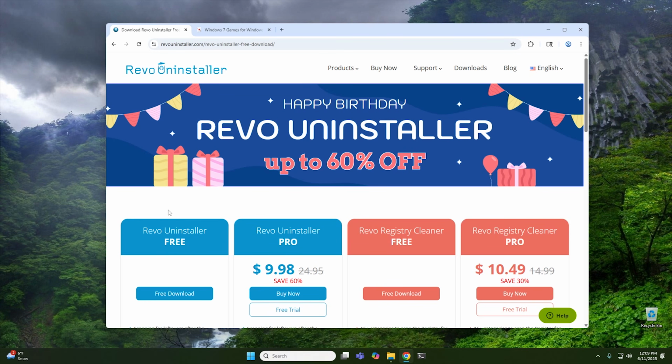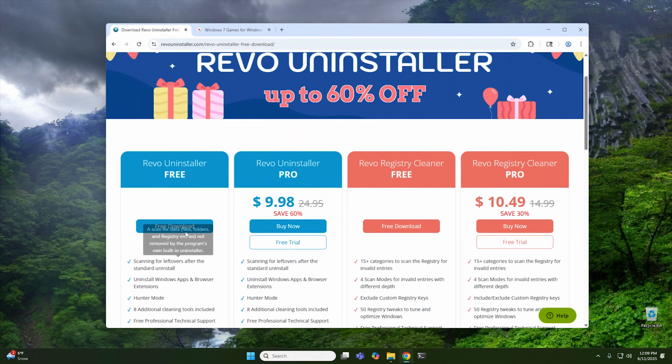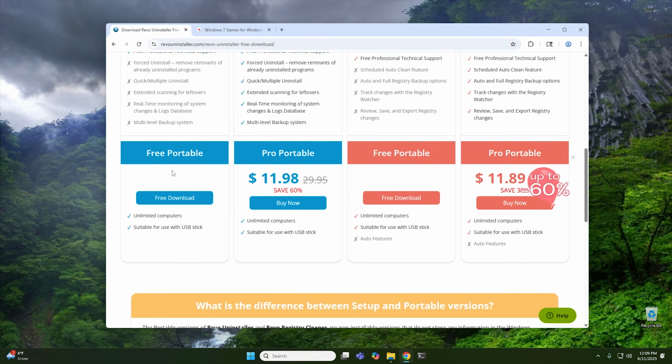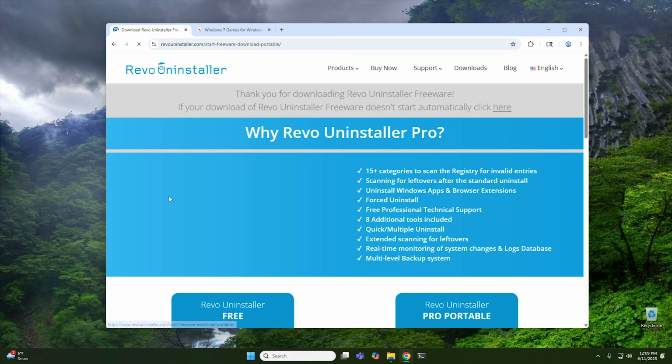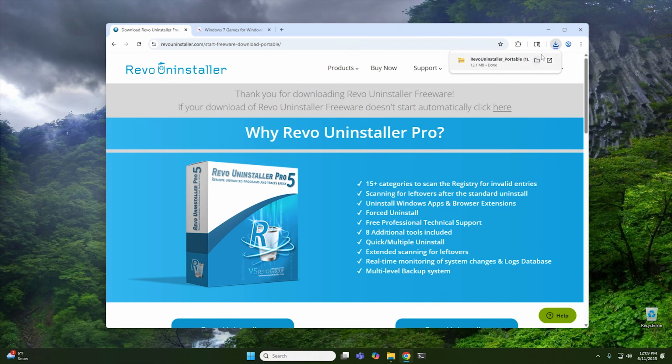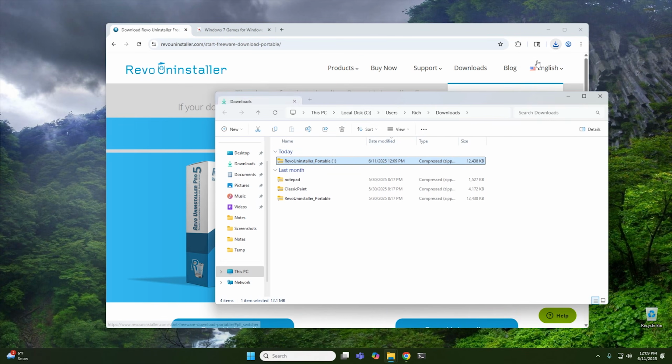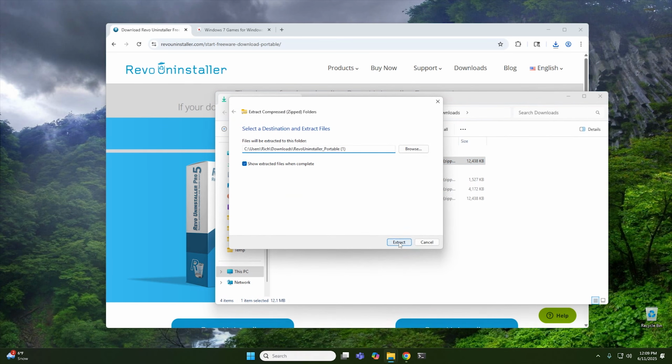So the first thing you wanna do is go down to the downloads link on Revo Uninstaller's website. And I typically don't download just the regular program. I actually download the portable version of Revo Uninstaller. And to download it, just click the free download button and it should start downloading for you. And then once it's downloaded, you can open it up inside of your downloads folder. So I'm going to go ahead and extract this right here.